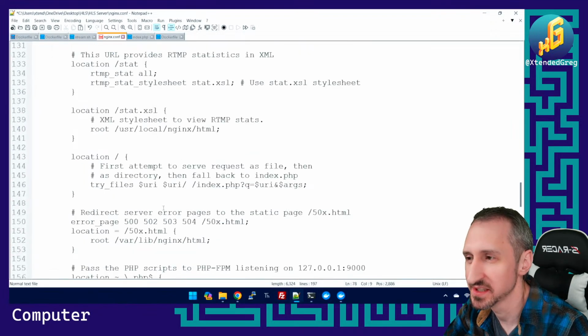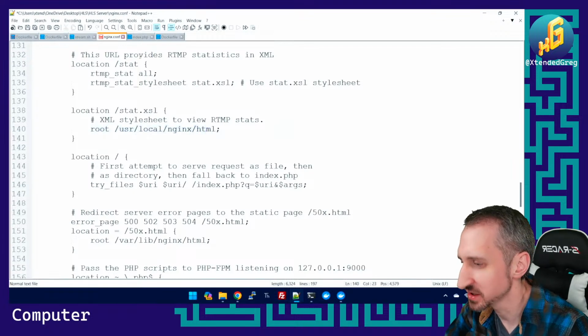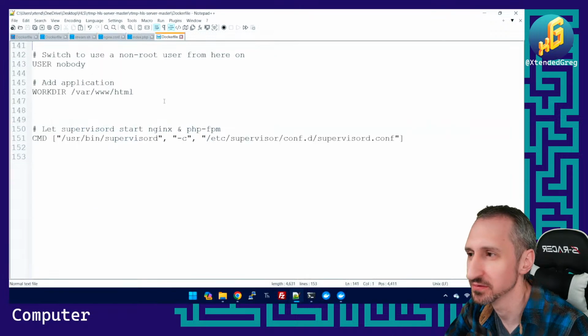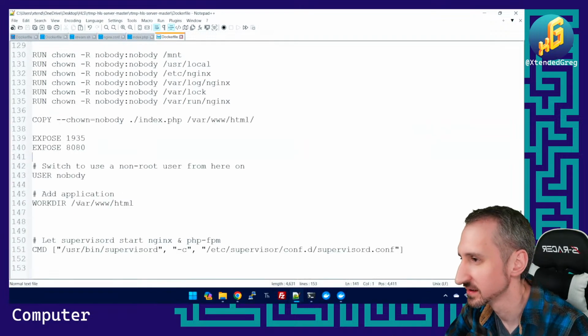We're going to get this to display appropriately. Here we go. User local NGINX HTML. So let's actually update our Docker file to reflect that appropriately.